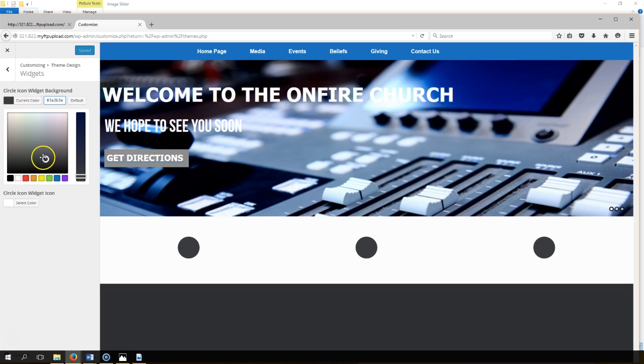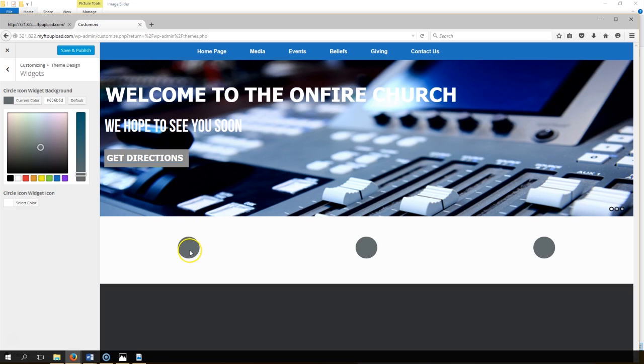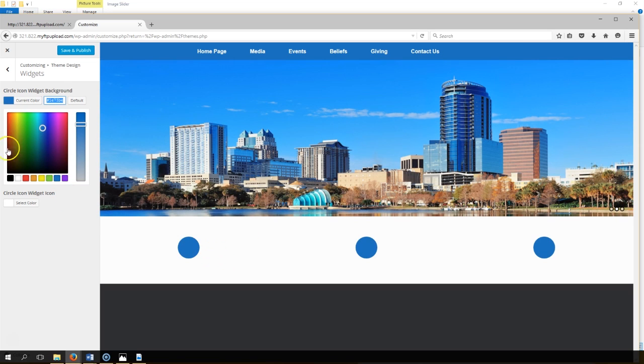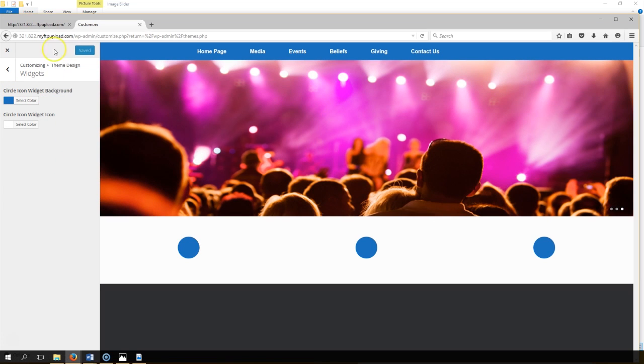So if we select this color here, the widget changes color. Let's go to blue. See how they change to blue? You can make them red, whatever color you want. But since our theme is kind of blue, let's just go ahead and make it blue. And then you hit save. And you're good to go.